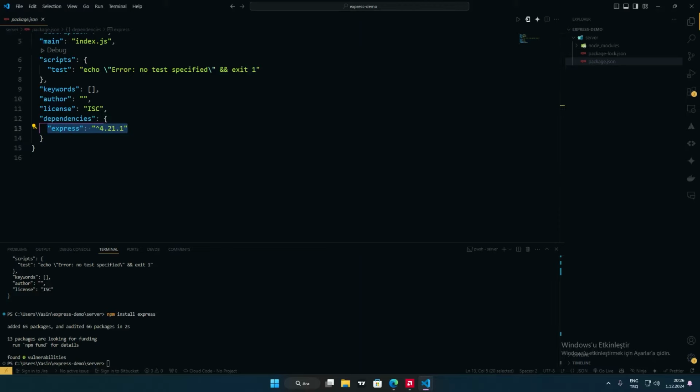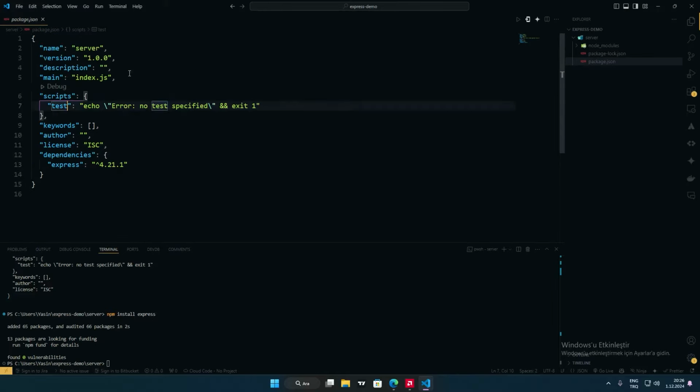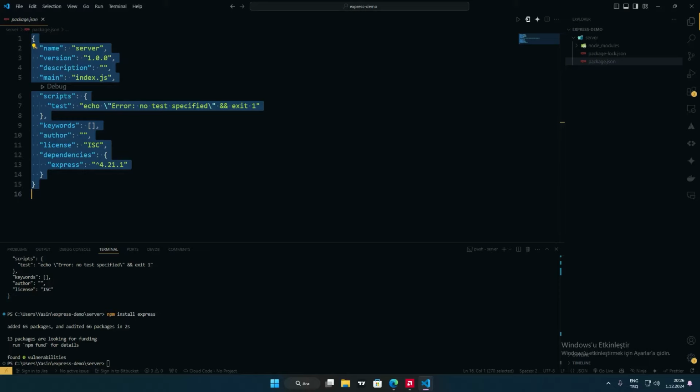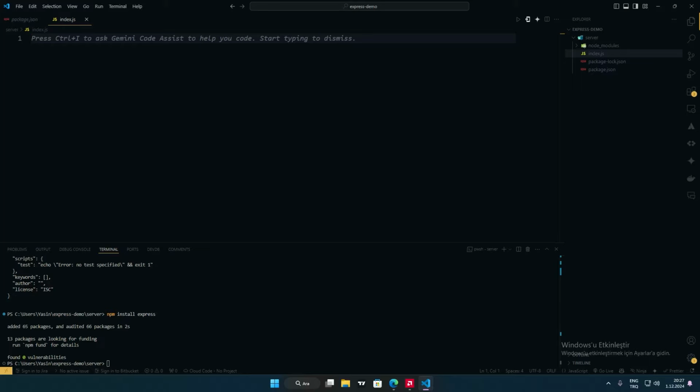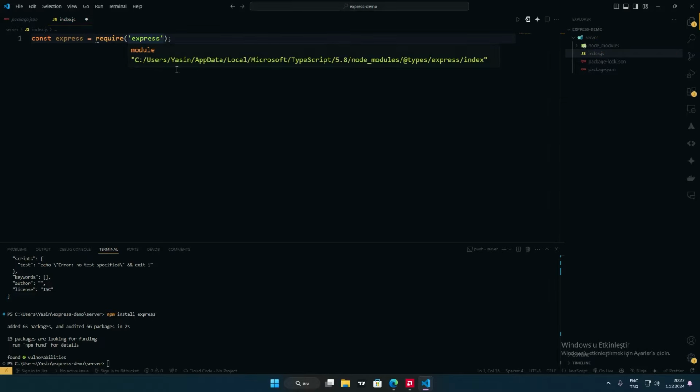Okay, so let's create an entry point file. As you can see, index.js is our main file, which is our entry point file. In any Node.js project, we need an entry point file where the app starts, and by default npm sets this to index.js. So let's create our index.js file. Let's write some starter code, and we can start by writing const express = require('express'). So what does this do?